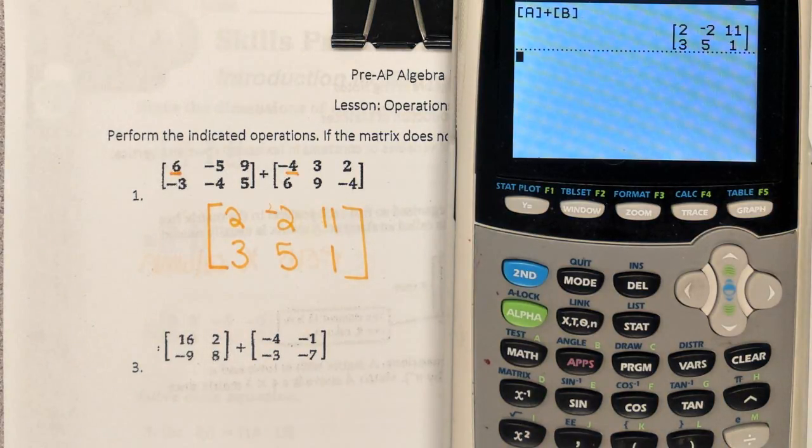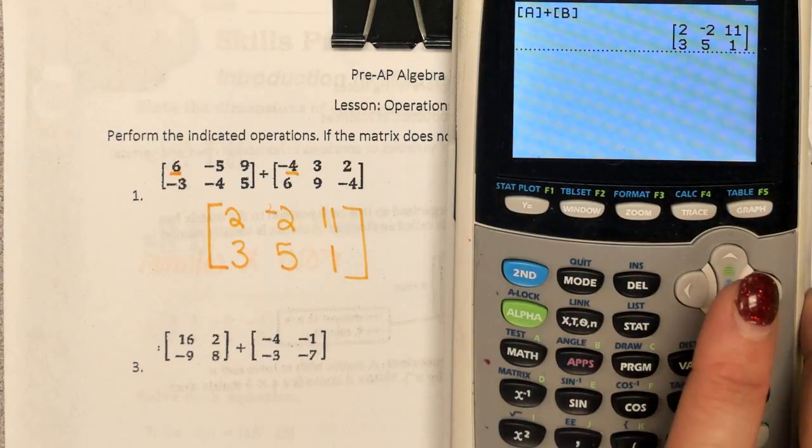Do you understand why I'm teaching you the calculator so early? Because it is a lot of steps, but it's very easy, but it's a lot of steps. Let's do another one.